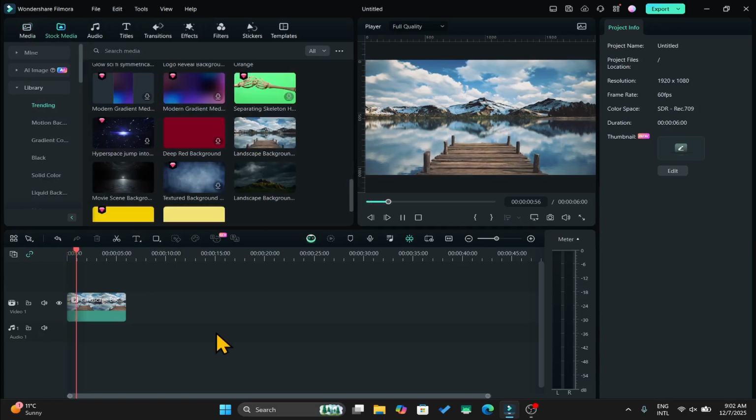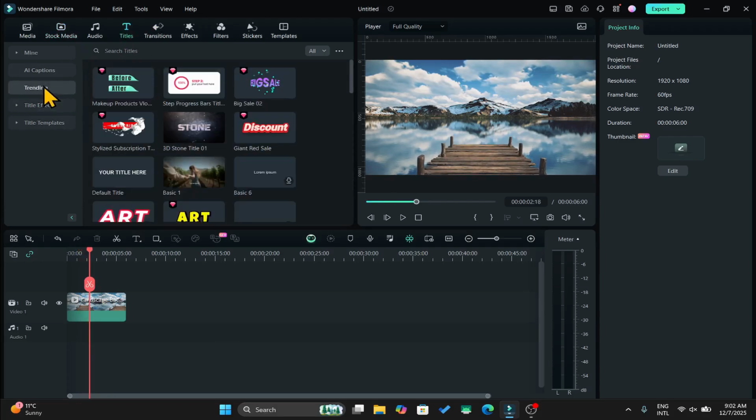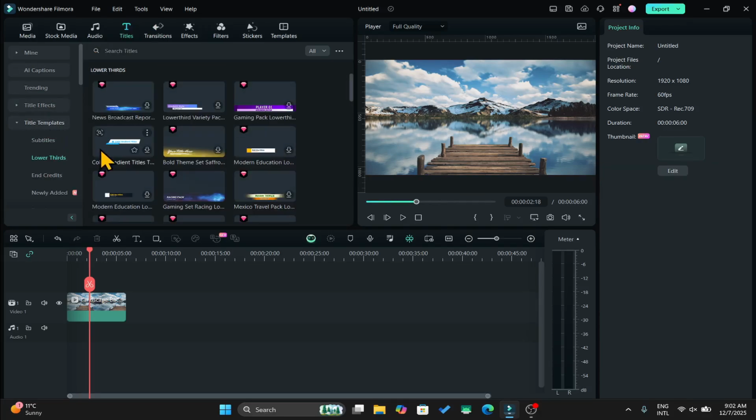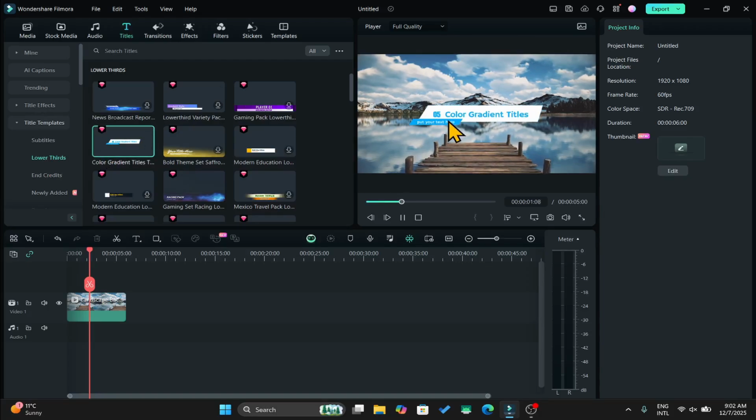Now once you have your footage on your timeline, if you wish to add a text, you can click on titles at the top section. Now you will see various different types of text that you can use. You can also find various motion graphic templates within the title template section. Browse through the various presets and you can also click on it to see how it looks within your footage.